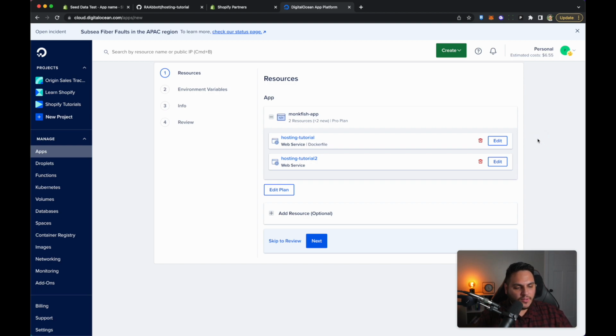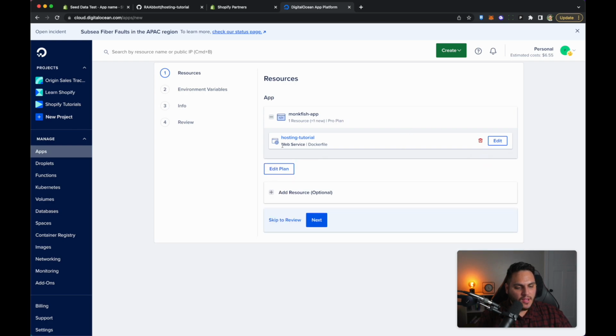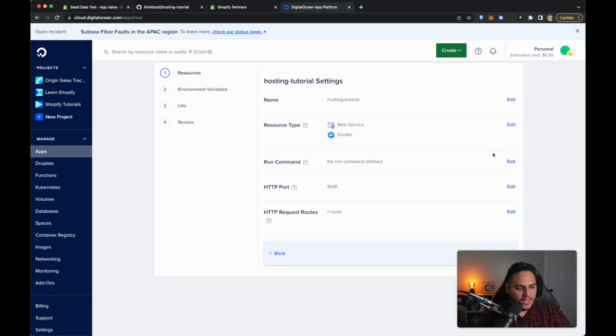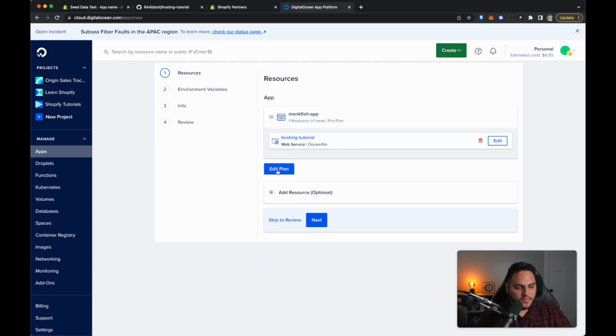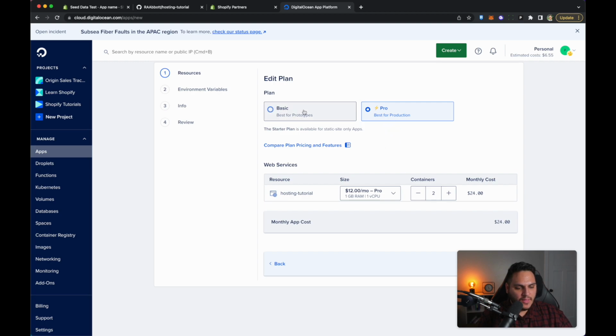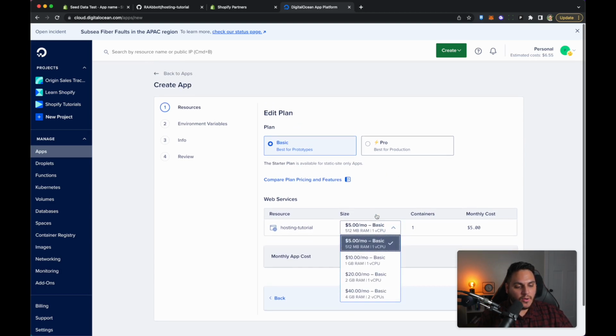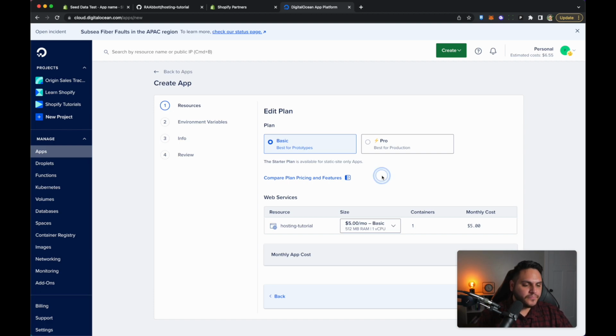All right, so on this Resources tab, there are a couple ways to do it. Typically, if I'm just starting out an app and just want to get it up bare minimum, you'll see that there's two items here. Just remove the last one. You want to keep the one that says Dockerfile here. And then you can go ahead and click Edit Plan here. And then if you go to Basic, and then you can click this drop down and go to the lowest option, which is $5 a month. So that's going to be the minimum that you'll be paying on DigitalOcean.